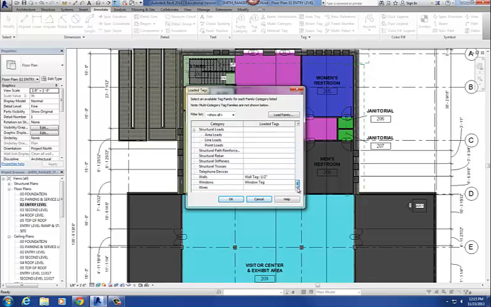So let's go down to Windows. Here is the window tag. We've got window tag. All right, so that's all we've got. So I'm going to load in a new tag for Windows. And that's going to be that window tag dash number. So I'm going to say load family.